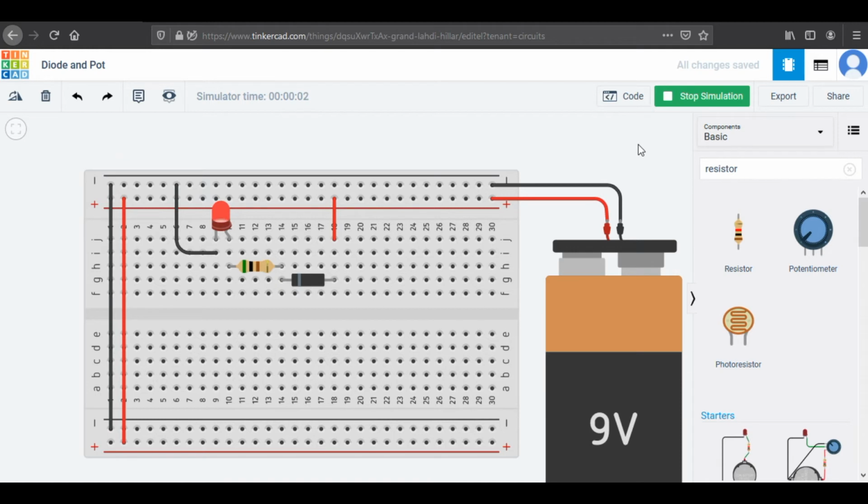The reason we use diode is because, if somehow by mistake, we connect the positive and negative path in opposite direction, then due to diode our circuit won't get damaged.